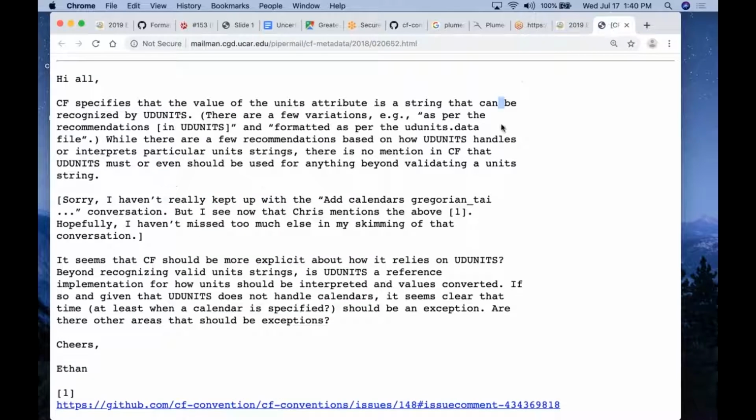Right, and I'm wondering about the next part of this email. That's from when? October last year, because the next topic on the agenda is calendars. So there's an issue there too about, let's see.